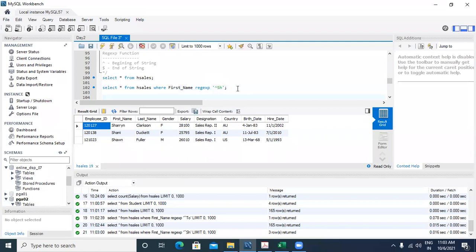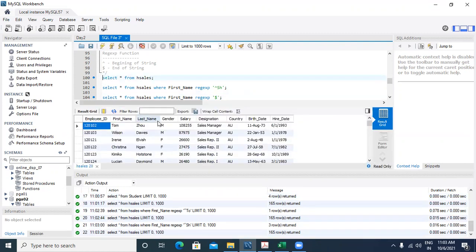In case you want to check the presence of the value at the end of the string, then how does this expression look? Instead of writing caret, you'll write dollar. You'll write those characters that you want to check, and then you'll write dollar. So let's say SH only, but I want to check the presence of SH at the end of the string. This is how you need to write SH and dollar.